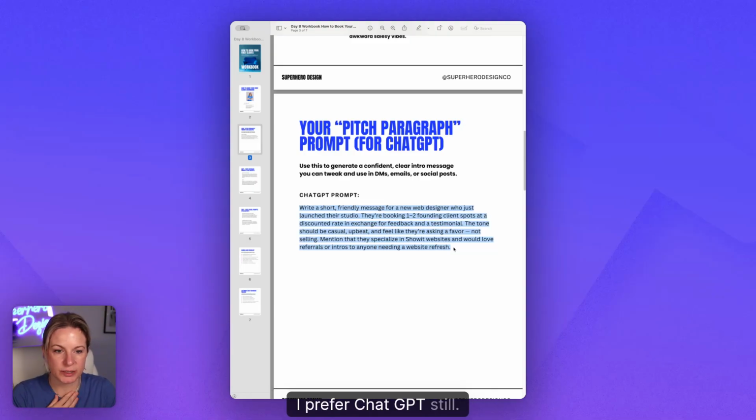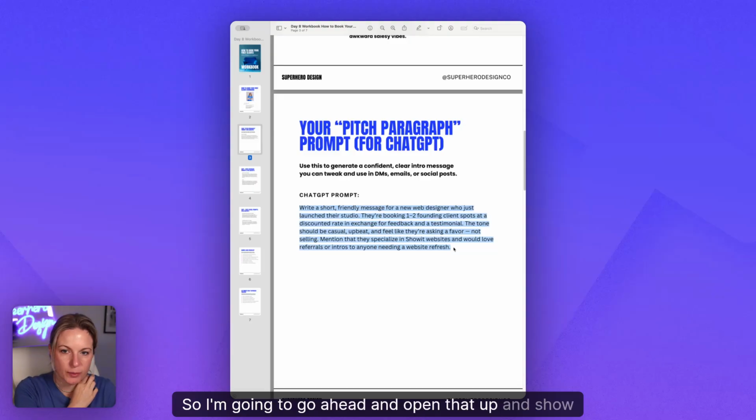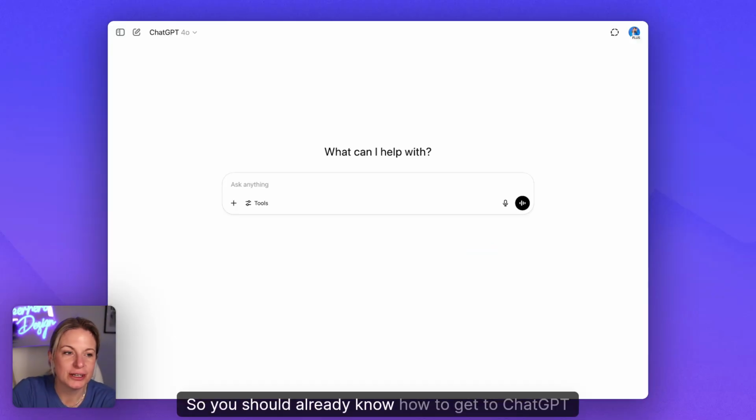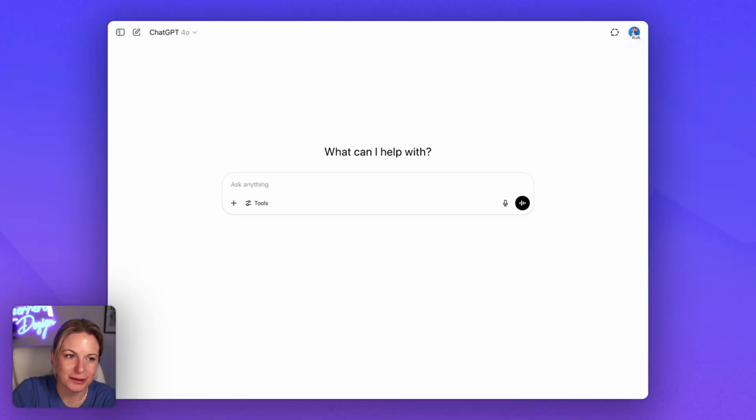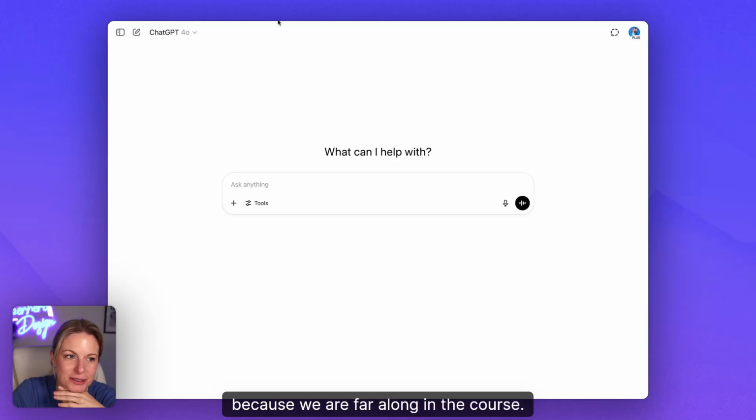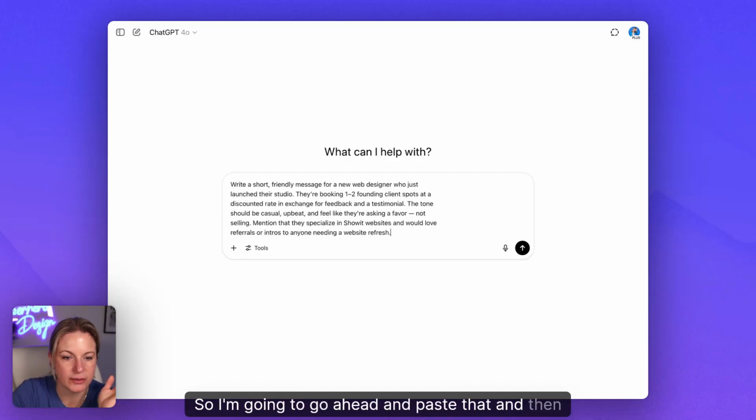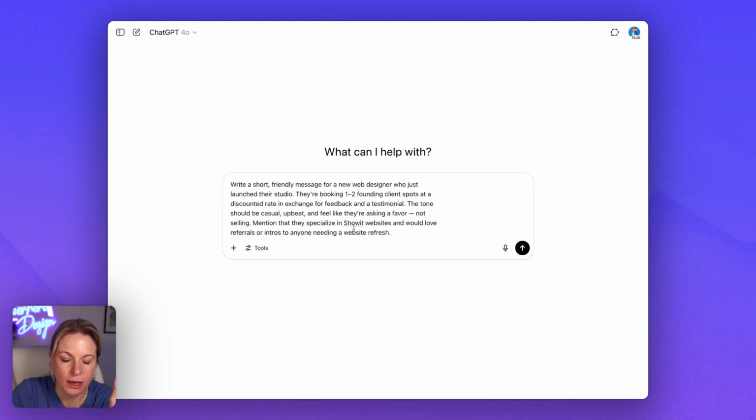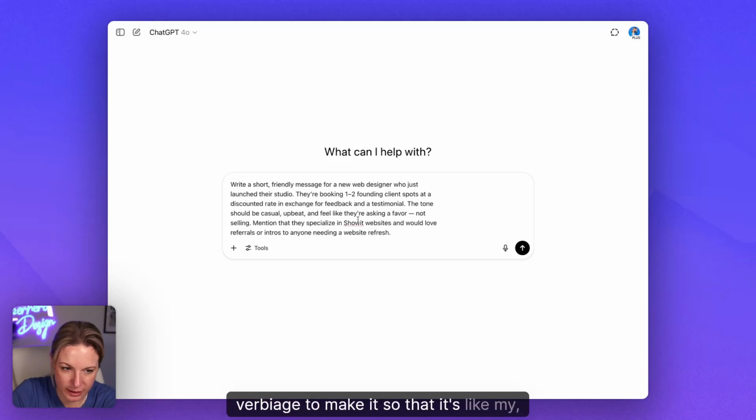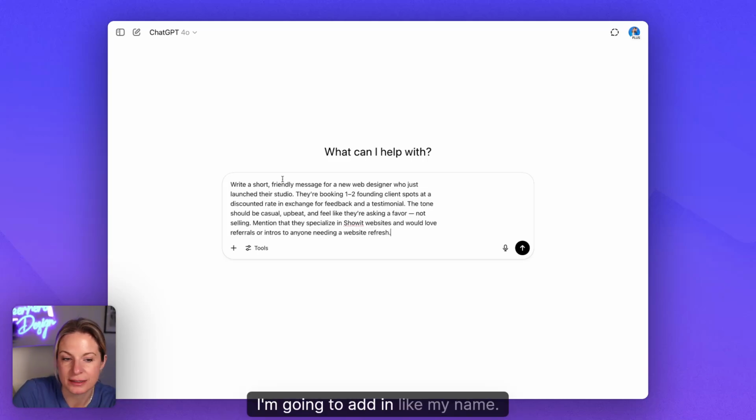I prefer ChatGPT still. So I'm going to open that up and show you how to do that. You should already know how to get to ChatGPT by now because we are far along in the course, but you just go to chatgpt.com and you type in this little chatbot here and paste in what we just copied. So I'm going to paste that, then read it and change a couple of verbiage to make it my own. I'm going to add in my name.